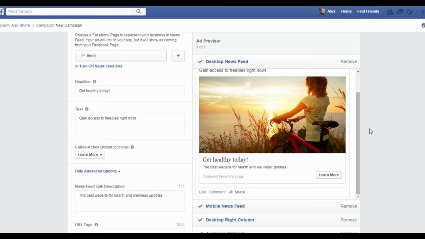Now, you can go through all these here to see how your ad looks. But if you're doing squeeze page ads and list building, I'd recommend you remove mobile ads. So just do that by clicking Remove. And that's really all there is to it.